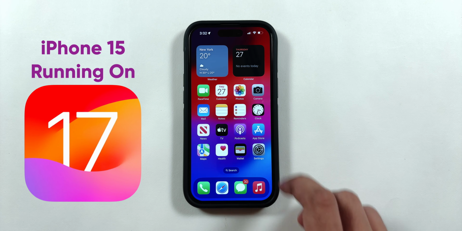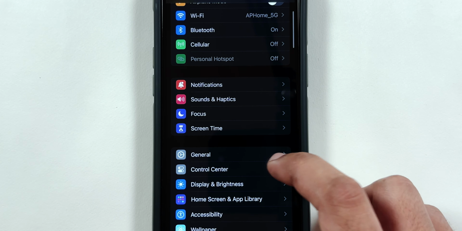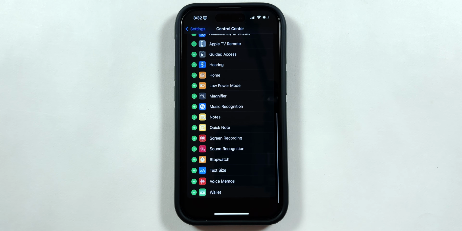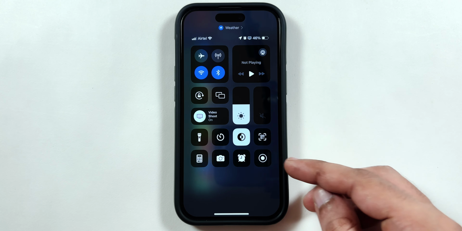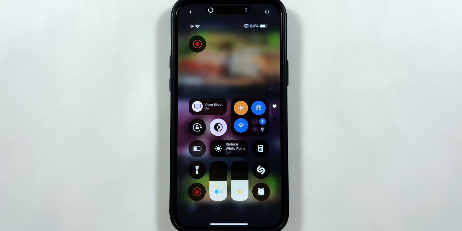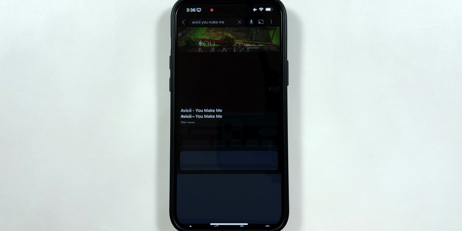For iOS 17, you have to go to the Settings application and scroll down to tap on the Control Center. Scroll down again to find the screen recording option, then tap the green plus sign to add it in the Control Center. Now tap the button to start the screen recording, and then go back to the YouTube application and play the video of your song.